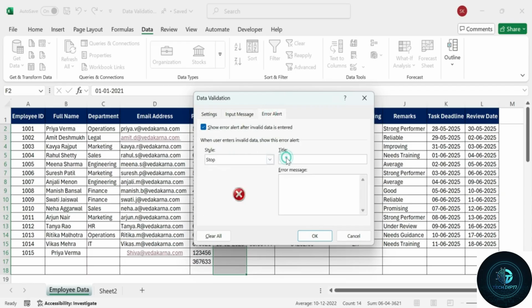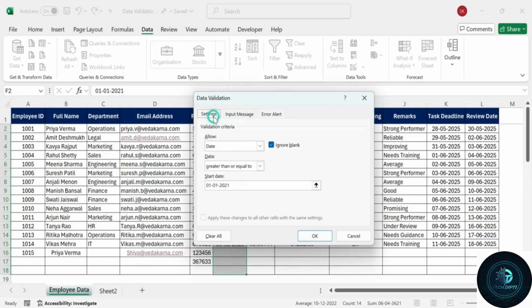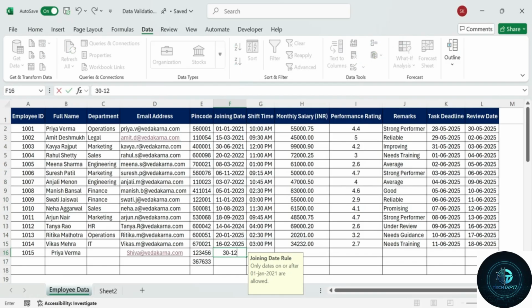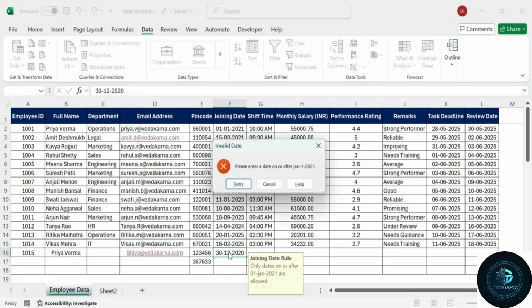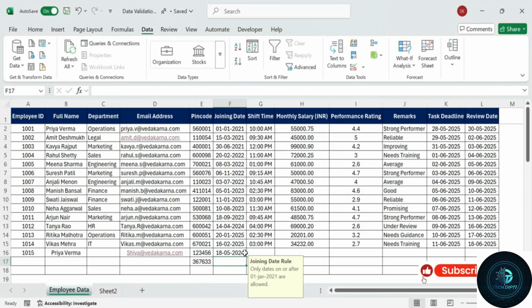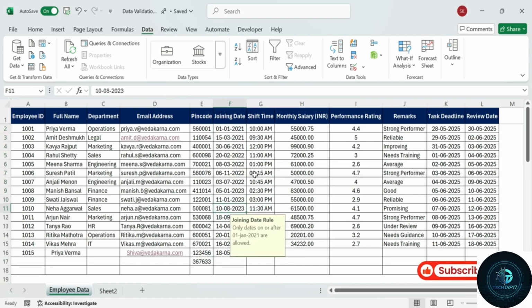Then, add error alert. Style, Stop. Title, Invalid Date. Message, please enter a date on or after January 1st, 2021. Try entering 30 December 2020. Excel blocks it. But if I type 18-05-2025 or any future date, it works. This protects our data integrity by making sure no invalid joining dates sneak in. It also keeps future reports valid.